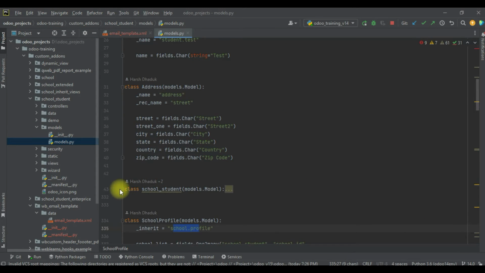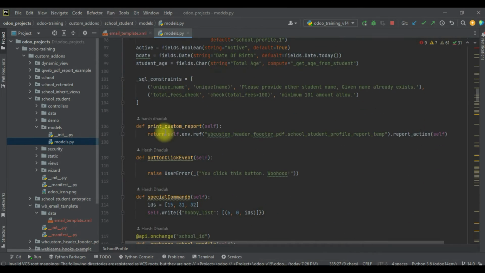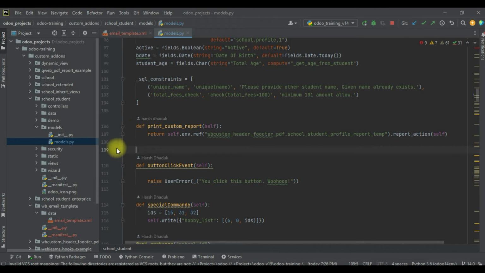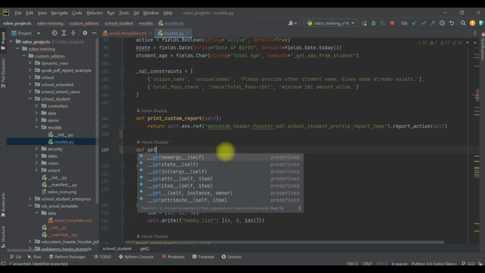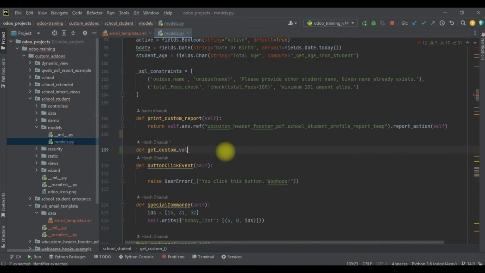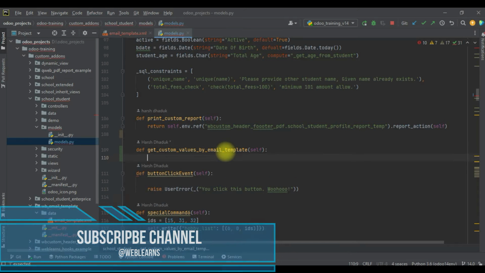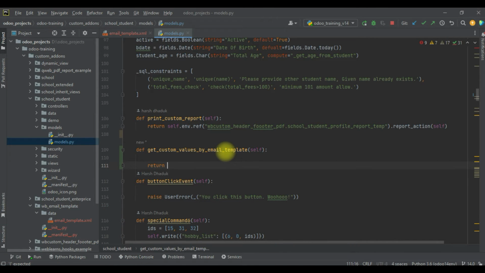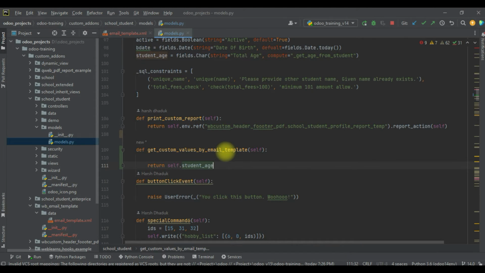You can see this student profile, right? And here I will add one more method, which is def get_custom_values_by_email_template, like this. Return, let's say, self.student_age.